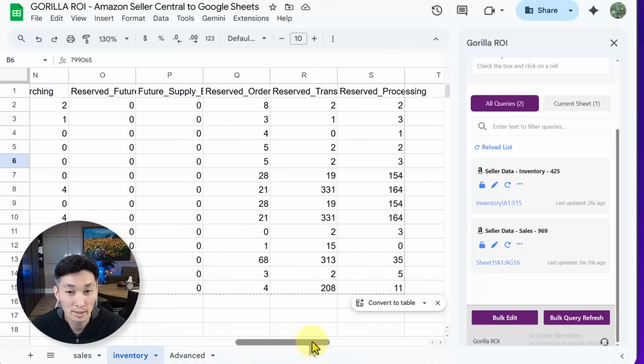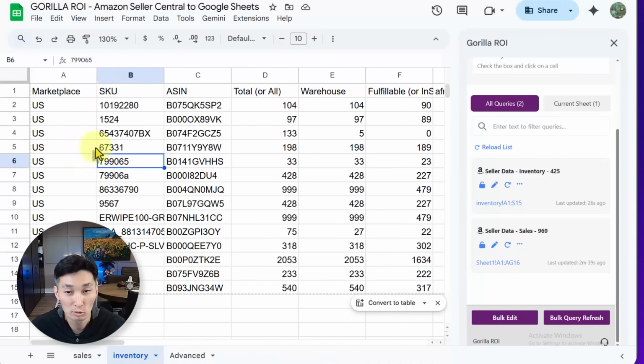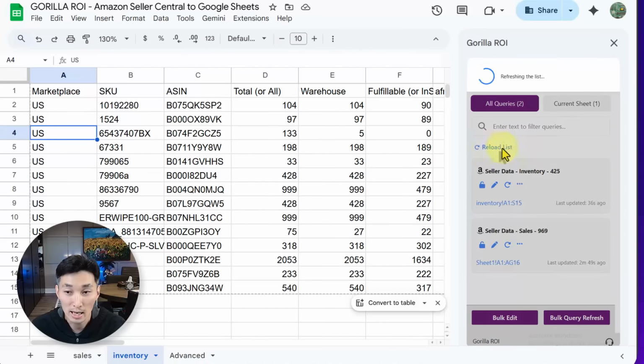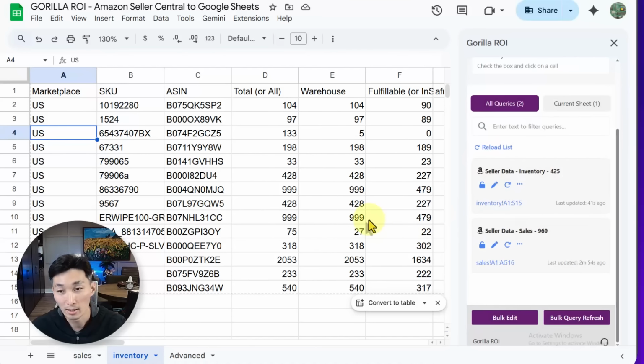All of the inventory data here just processed right away. And now if you wanted to refresh, what you would do is from your sidebar, you would just go into reload this list. And now it's going to go through each formula one at a time, each query. And that's it. That's already done. It's already refreshed both queries.